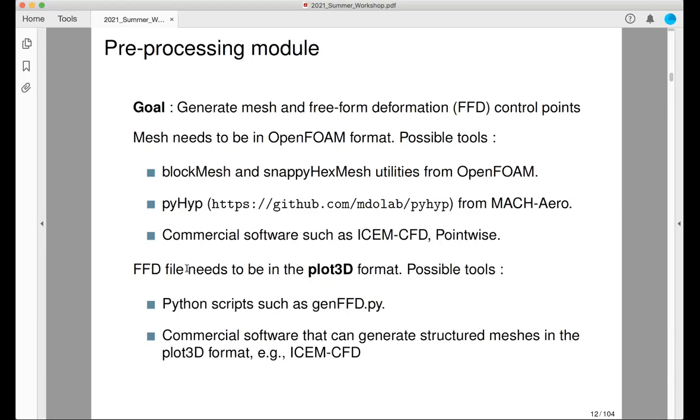So for the FFD points, they need to be in a Plot3D format, and you can use some Python scripts we provide, such as genFFD. We're going to explain what this file is, what's in this file later. And also you can use commercial software, but you need to convert it to a Plot3D format.